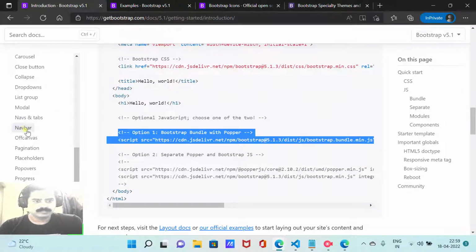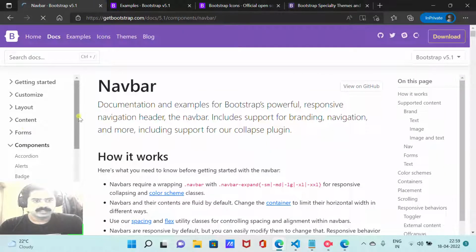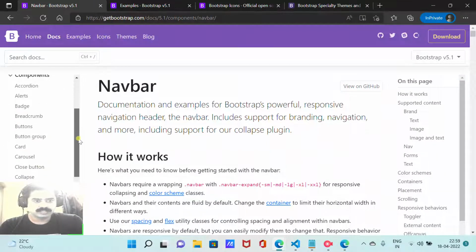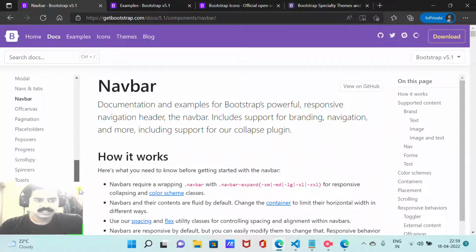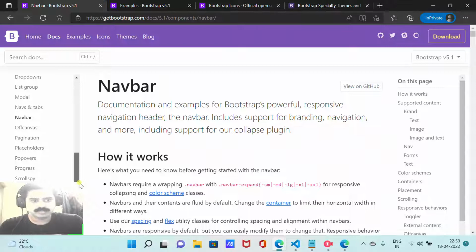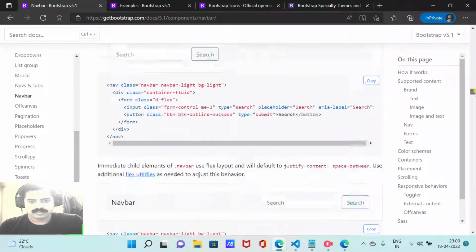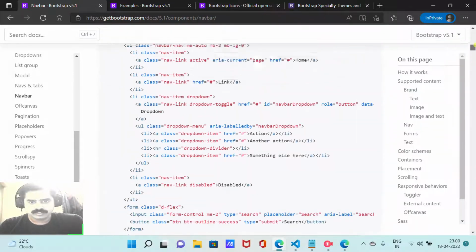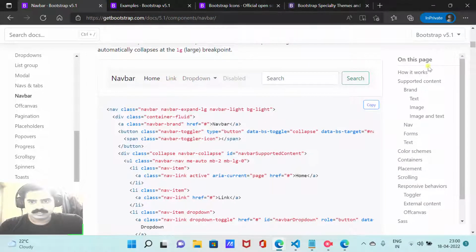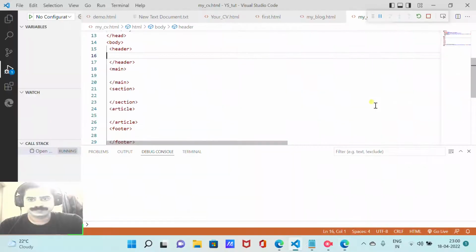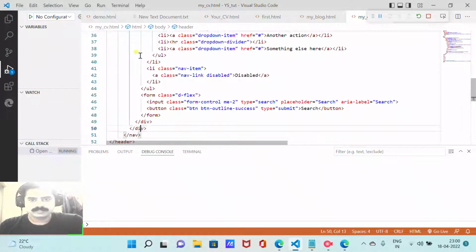Once in the components, you can see you have so many varieties of things like accordion, alerts, badge, breadcrumb, buttons, button group, so many things. Navs, tabs, modals, poppers, pagination, everything we have. So we will straight away build our navbar. Okay, so I will take this navbar. I'll just copy it, and then I will paste it inside the header.